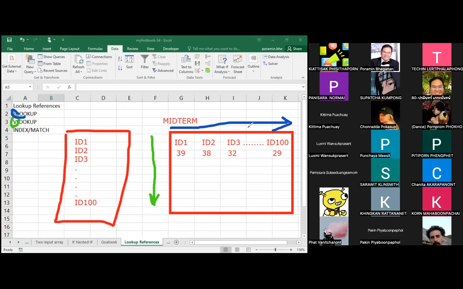While INDEX and MATCH is different, INDEX and MATCH doesn't have to use any key to search for. You just specify the location of the cell. That I'll talk about later on. Now, I want to focus on HLOOKUP and VLOOKUP first.